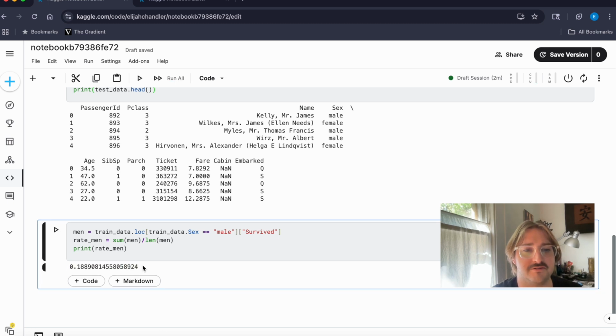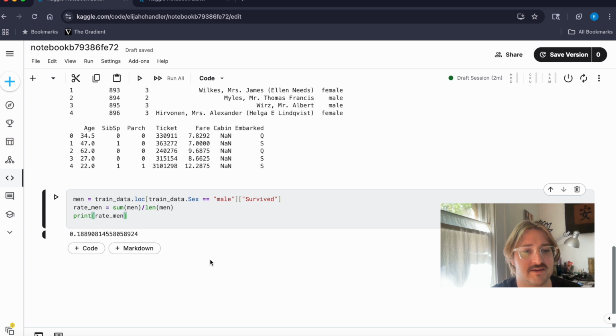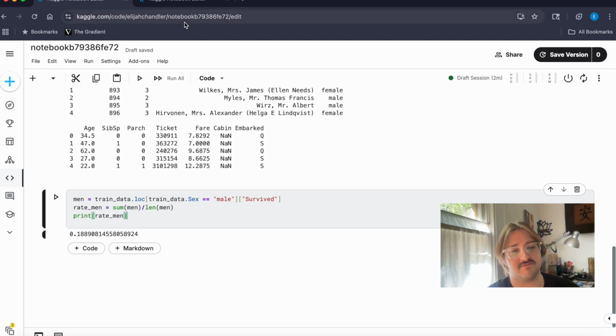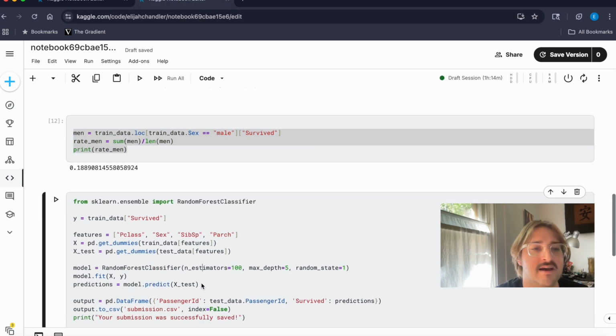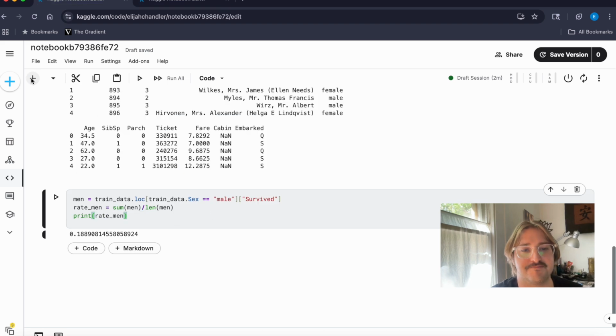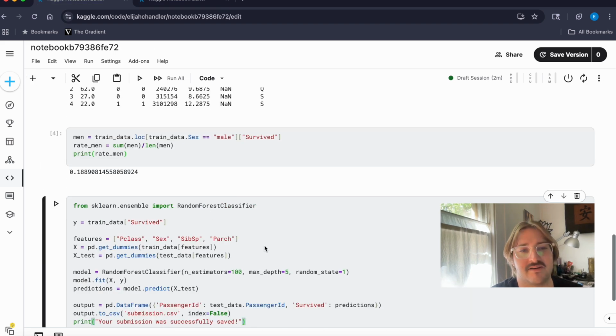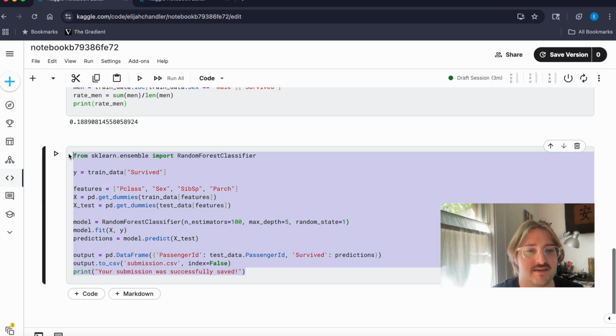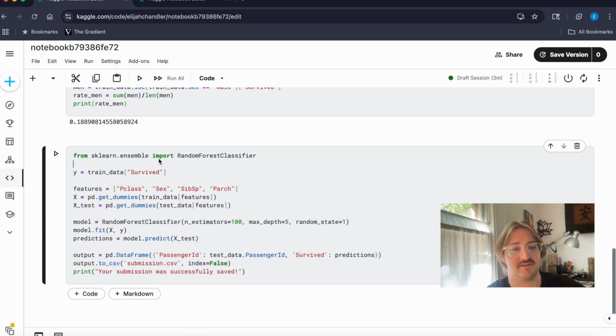And then what we'll do is divide that by the total number of men. And if we run this, we should get about a 19% survival rate for men on the Titanic. You can do much more detailed analysis than this, but this is a very basic example. And then if you wanted to, you could do something like a predictor. I think a random forest would be great for this.